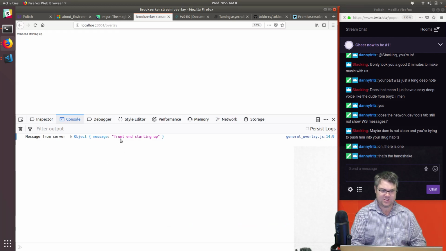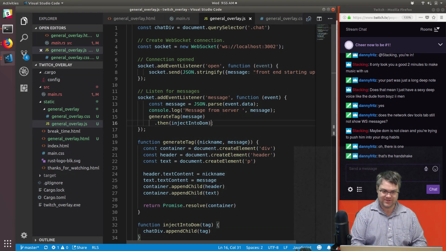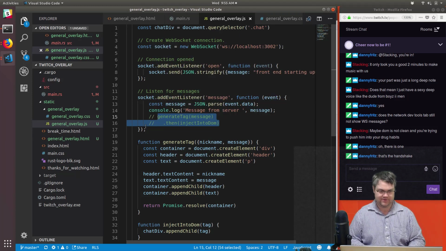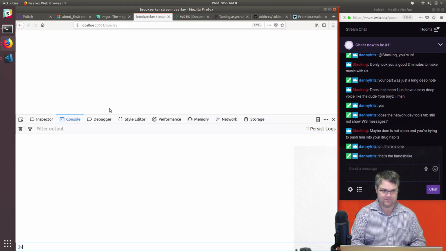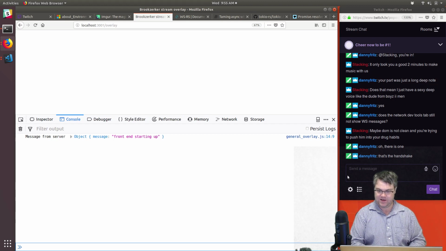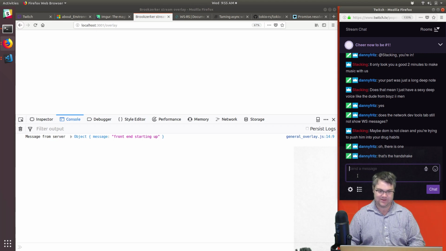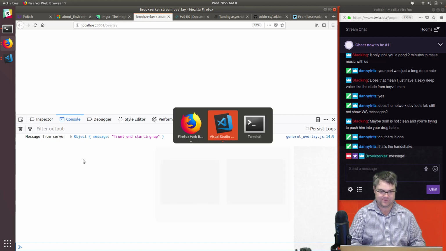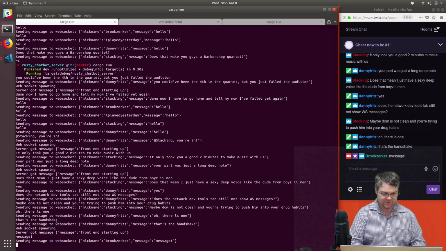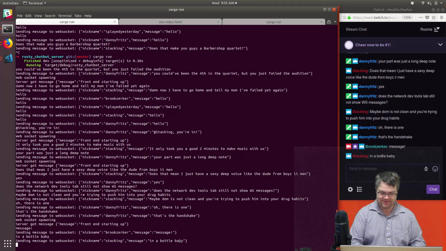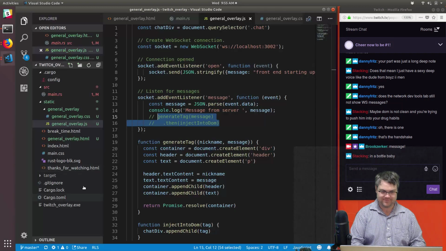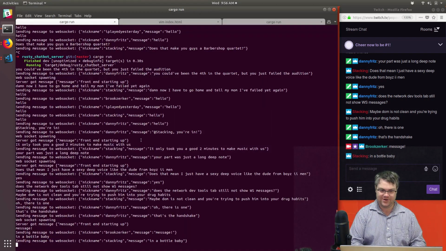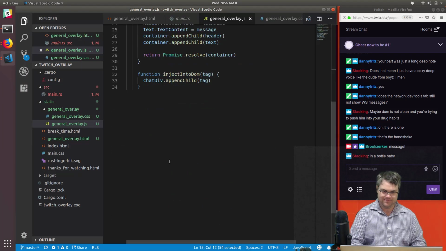The console is message from server, front end starting up, but absolutely nothing after that. So this code broke that. If I comment you out and reload you, we get the front end starting up. If we do our message again, no, nothing here. But our WebSocket server is sending a message to WebSocket. So why are you suddenly upset at me?